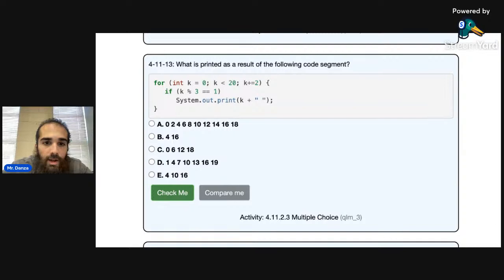But 1 is not odd because we're adding 2 each time. So 1 would not actually work, because if I have k is assigned 0, the second iteration would be 2. So is 2 divided by 3 1? No, so it's not added. Add 2 to it. Is 4 divided by 3? Does that give me a remainder of 1? 4 divided by 3 would give me remainder 1. So 4 would go in that list.